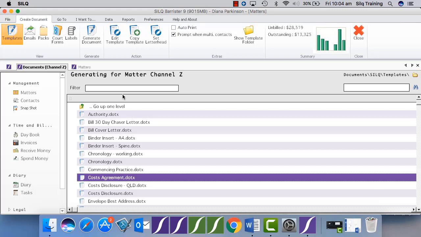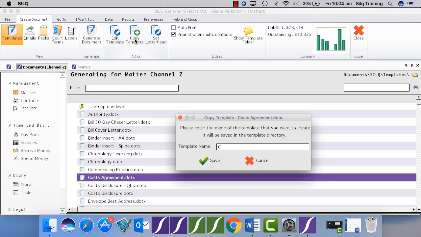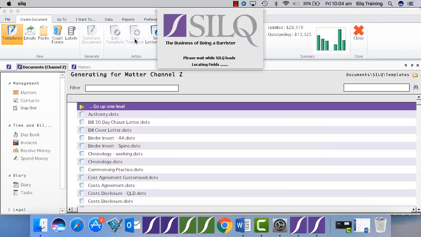The easiest way to create a new template is to find a similar template to what you need, and using the Copy Template feature, highlight the Costs Agreement template and click on Copy Template. Give the new template a unique name. I will call this document Cost Agreement Customized. Click on the Save button.